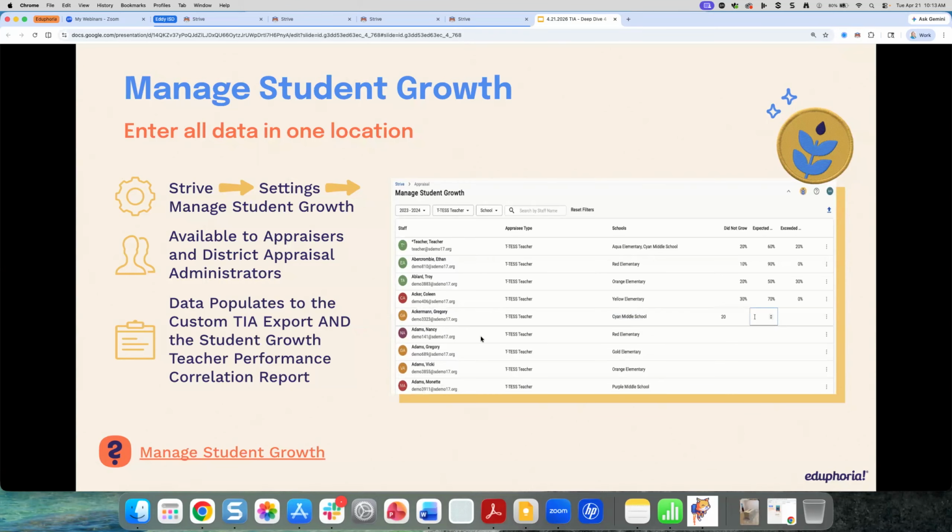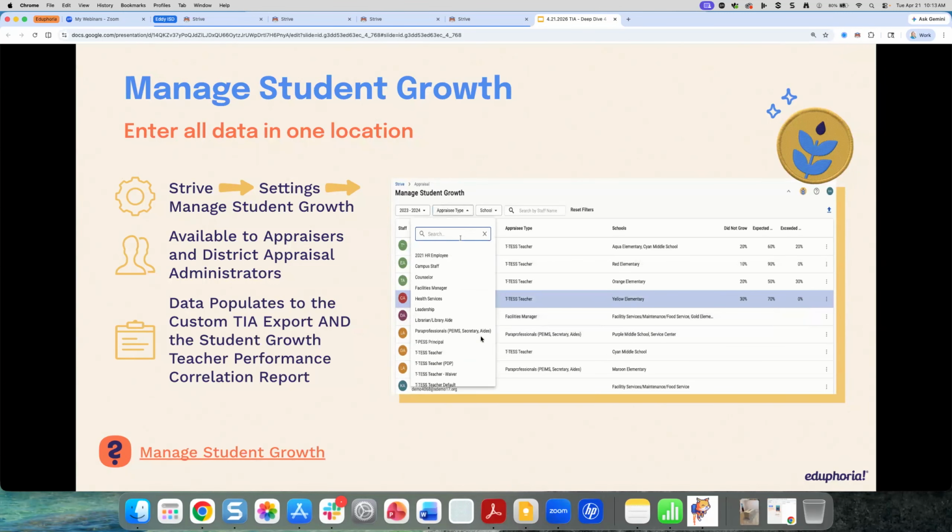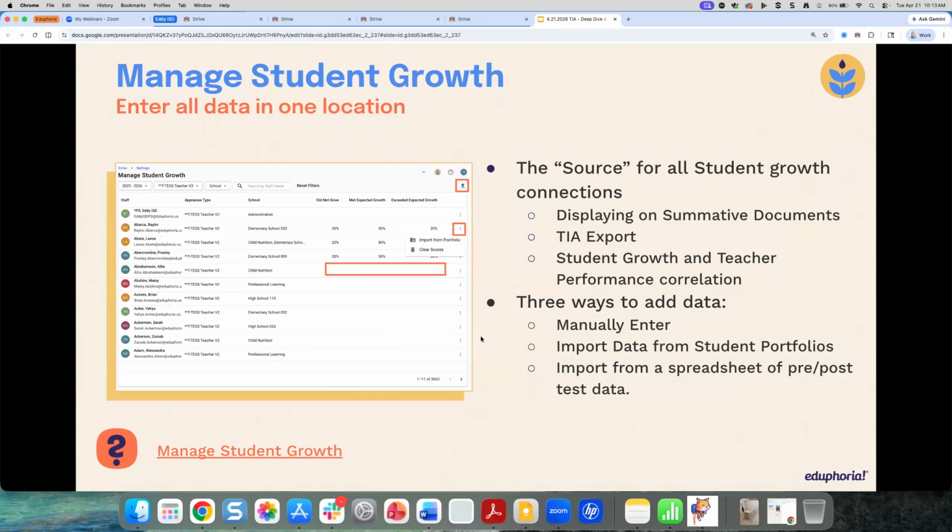On the next slide, we're going to talk about the fact that that's not the only way that you can enter data. There will be some times when you have one-offs, and you might just have 2 or 3 people who are using a specific system, and it's not worth building a spreadsheet to enter those 2 or 3 people. So you might just go in and manually do that, and that is one of the options. But there are more. So as we said, this is the source for all of your student growth information.